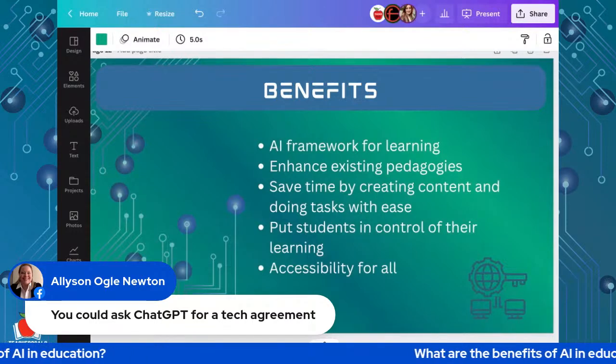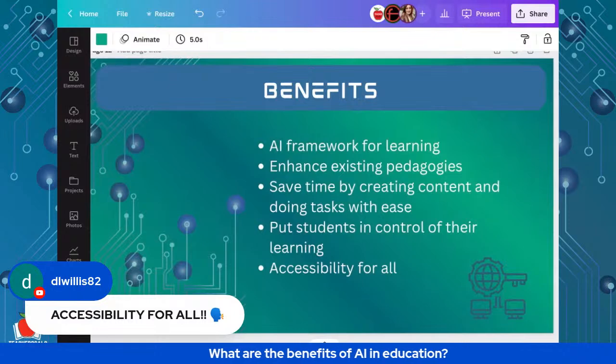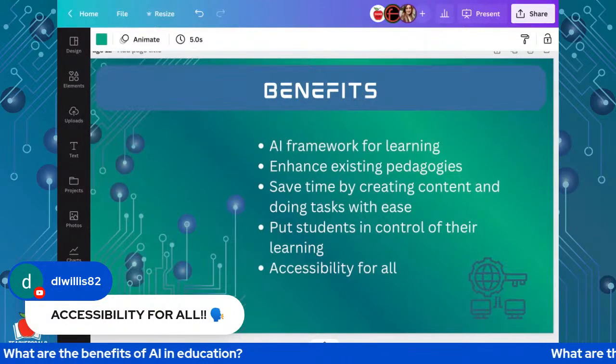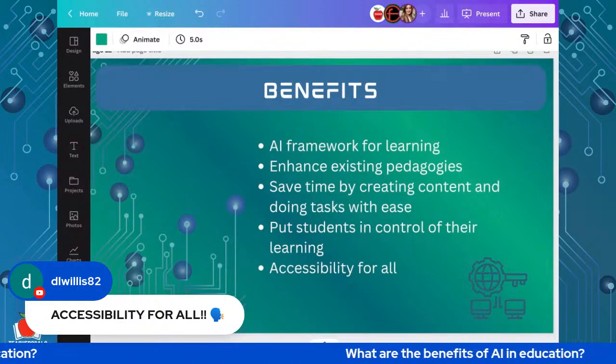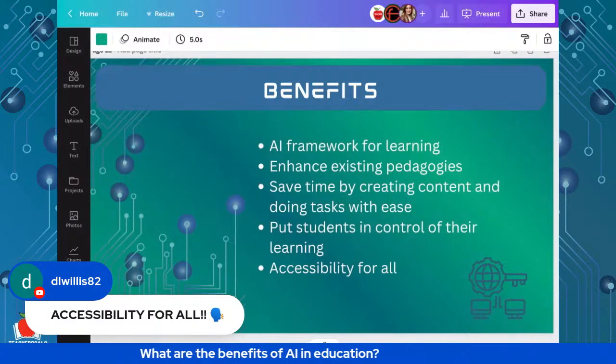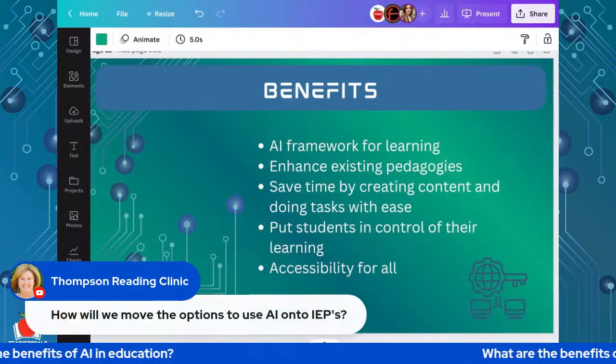Accessibility for all is my last bullet point here. Amanda's going to get into the UDL portion of this, but how can we make learning accessible for all learners? All types of learners, all the different students that we have in our classrooms. This is going to make learning way more accessible to everyone. It's going to be a great equalizer in education from the way that I see it.